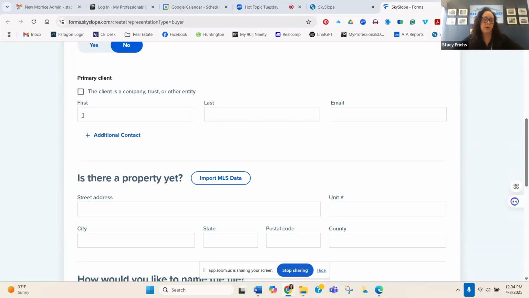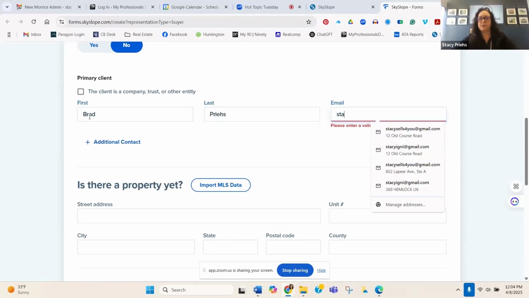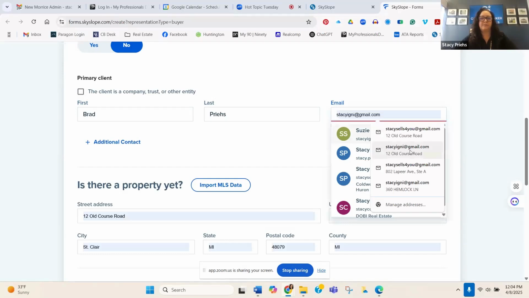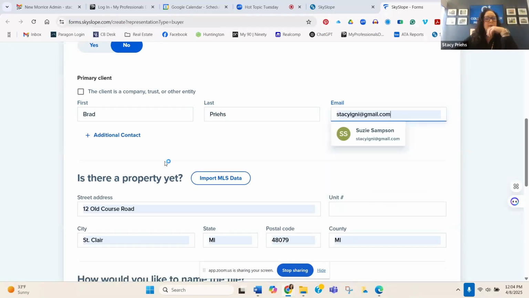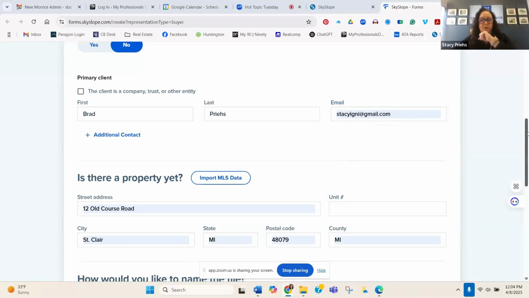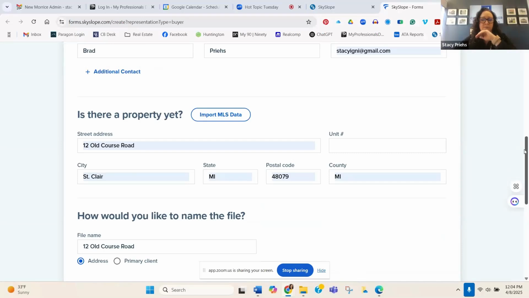I'm going to walk you through this. I'll use my husband's name, so don't do that. And we are going to use my personal email, just fake them out here. The more information you front load, the less you'll have to fill in on the back end of this. So, is there a property?